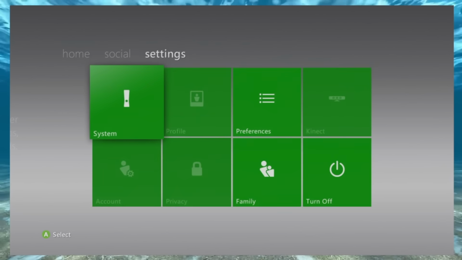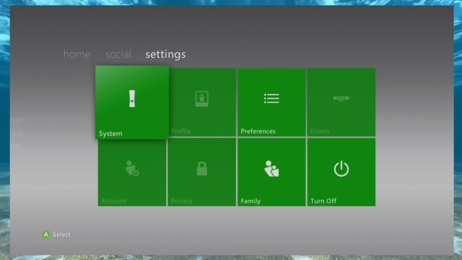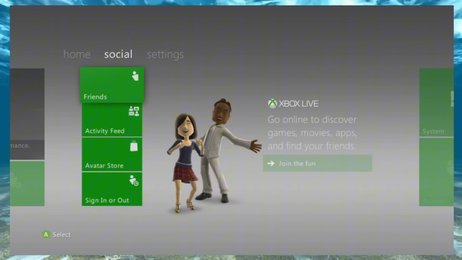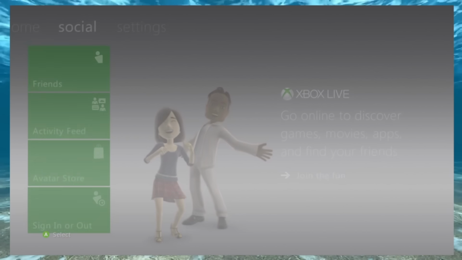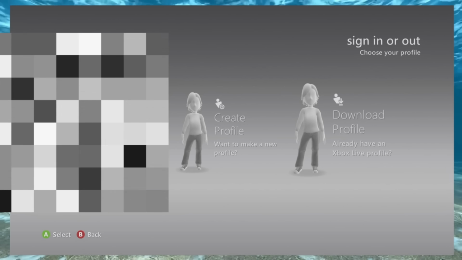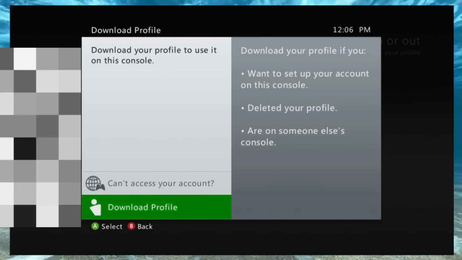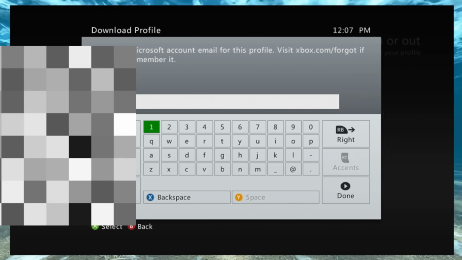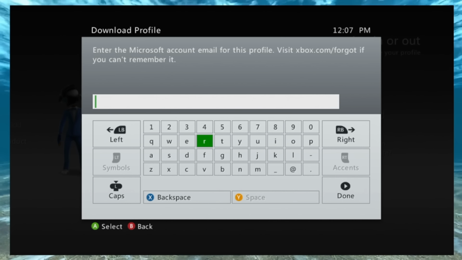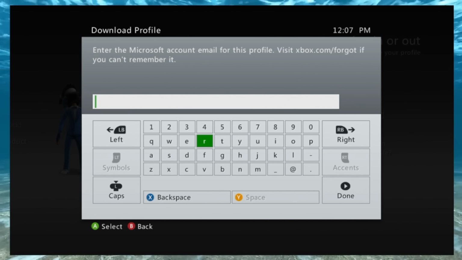All right, now that we deleted that profile, make sure you have your Xbox Live email address, your Microsoft email, and your password. Now, here's the tricky part. Once you go to sign in here, you're going to go all the way to the right and then go to download profile. Hit download profile, and it's going to ask for your email and your password.